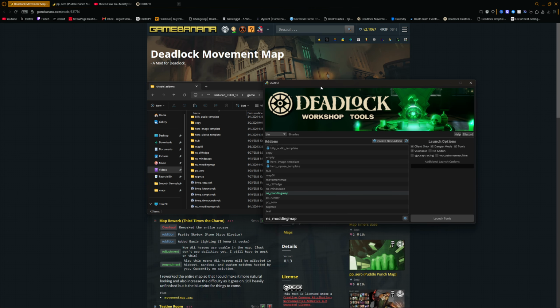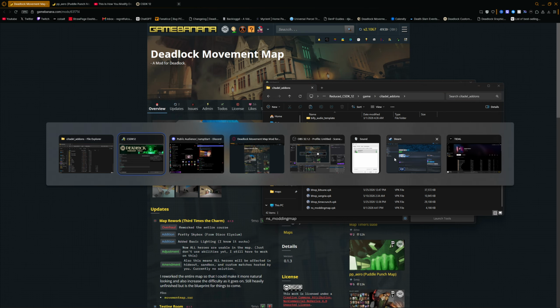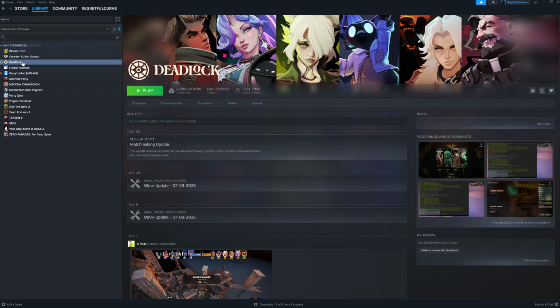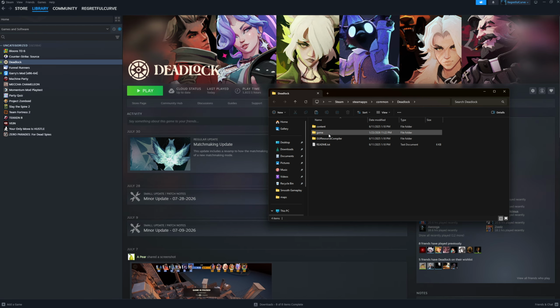Now you can either test it in-game or you could test it with bin server, but my bin server is kind of broken, so I'm going to be testing it in-game. So you go to Steam, and then when you go to Deadlock, go to Manage, Browse Local Files. Make sure that you have your gameinfo.gi set up to allow mods, or else it won't show up. You can look that up, and I hope you guys already know how to do that if you have played the movement maps before.